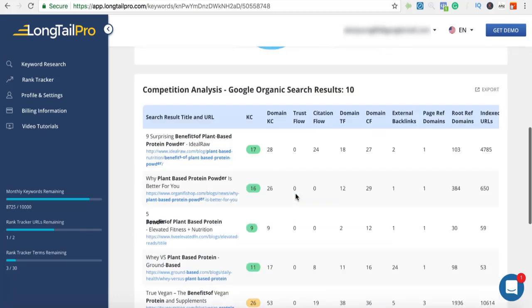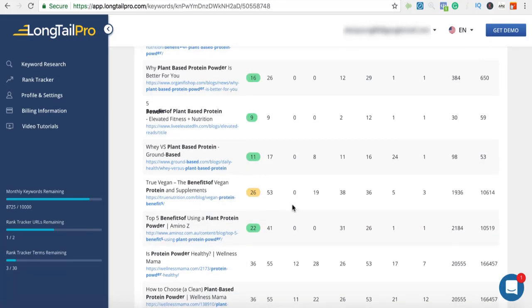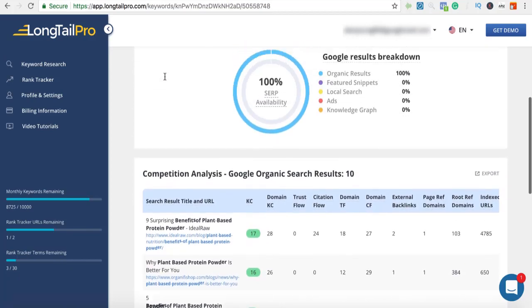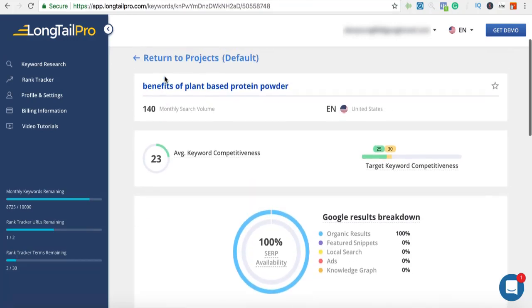So now you've got an idea. Just go through and click on all of them and see what they're doing. Get the topics. You can see it's "9 surprising benefits of a plant-based protein powder." That's a nice title, man. And you can think of something better. Like I said, you could do 11, or 13 powerful benefits of a plant-based diet, or protein powder even. So that's how you would do it.